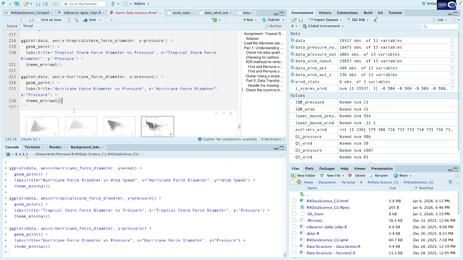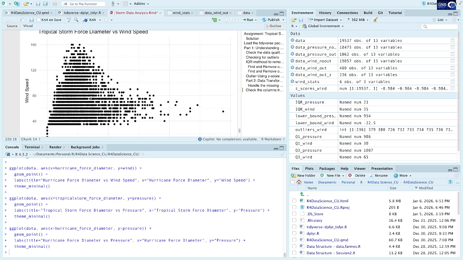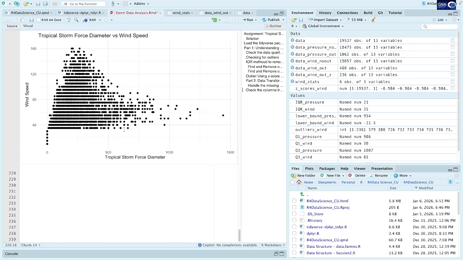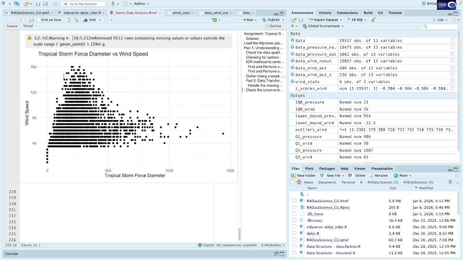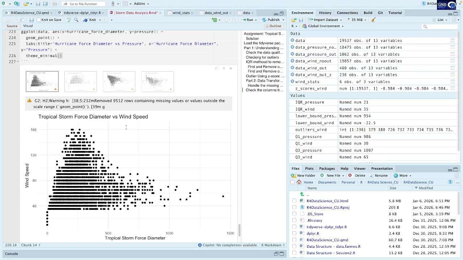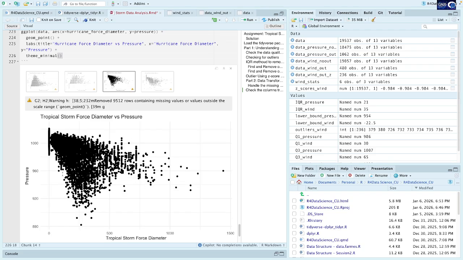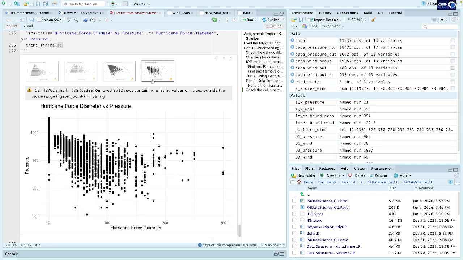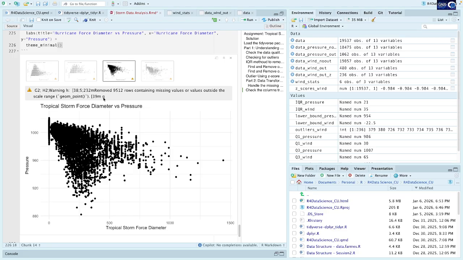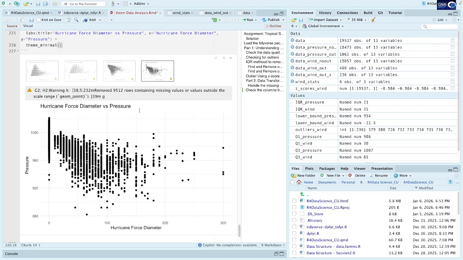So these are our plots. This is the tropical storm force diameter against wind speed. This does not seem to have any relationship, but with pressure you can see some relationship is there. As it is not categorical, we cannot directly map something like the previous one, so we need to go for some advanced versions.